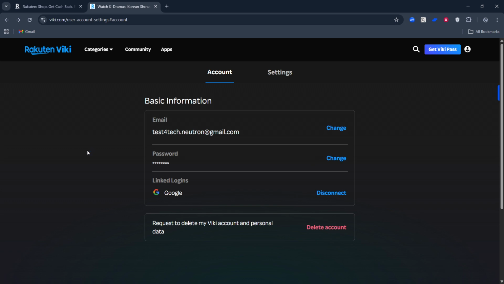If the on-screen message doesn't appear right away, try refreshing the page and revisiting the Subscription tab to verify that your plan is no longer set to renew. That's all there is to it.